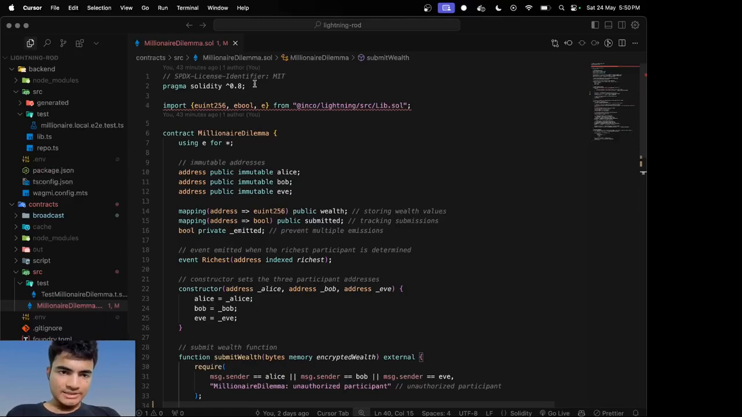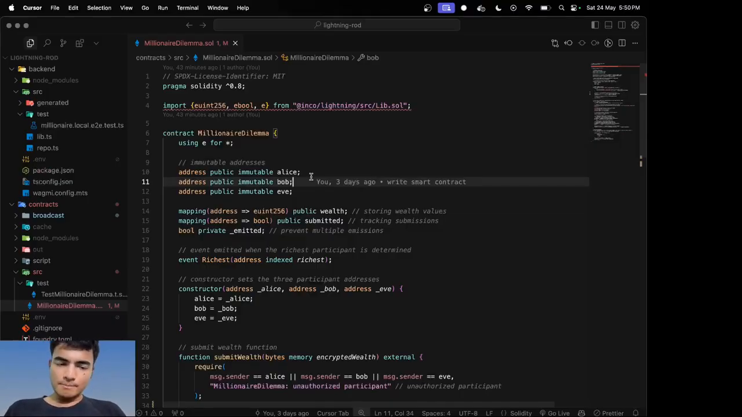So we declare the license, Solidity compiler version, and do the necessary imports. After this, we have three addresses, one for each of them: Alice, Bob, and Eve. These are public and immutable. Public because we don't want to hide their addresses. We only want to hide their wealth. And immutable, so these cannot be changed later on in the contract.